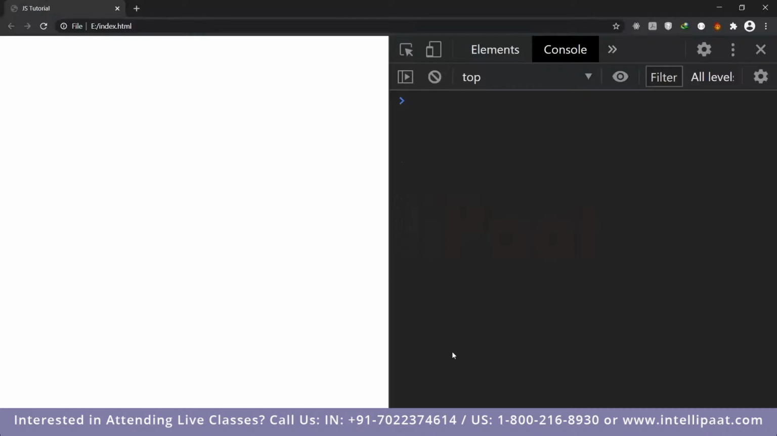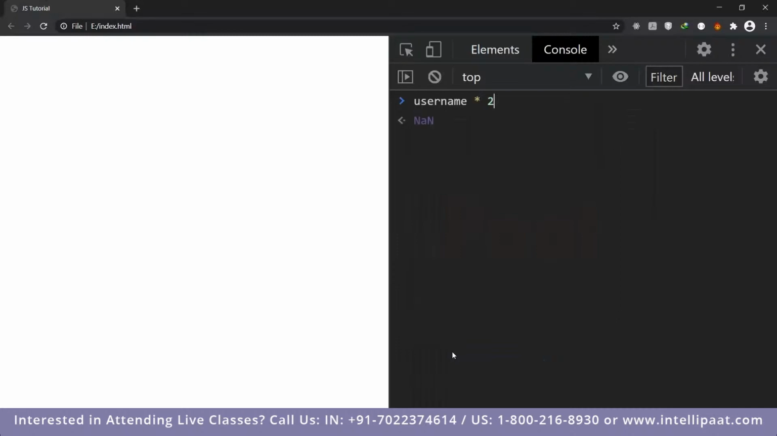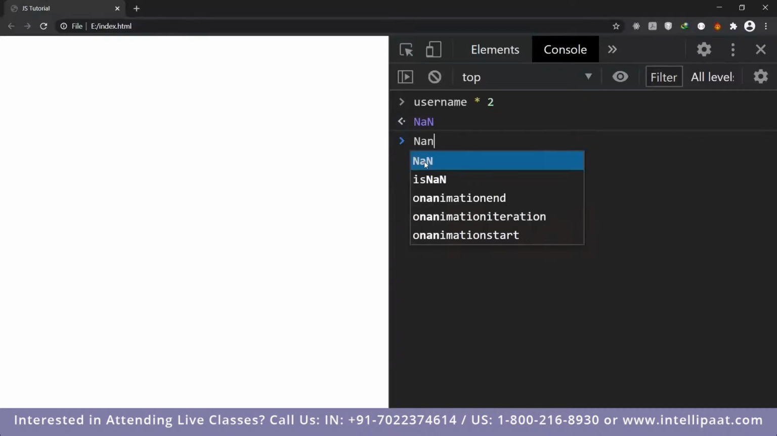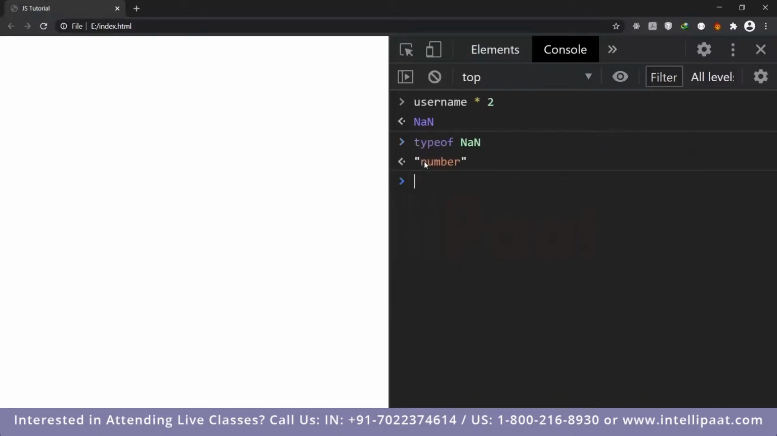The operations we can perform are going to be shown here. Similarly, if I had username multiplied by 2, I will get not a number because this makes no sense. I don't know what you're doing, so I'm giving you a result that is not a number. If I were to use not a number, this is a really complicated web of how things work.